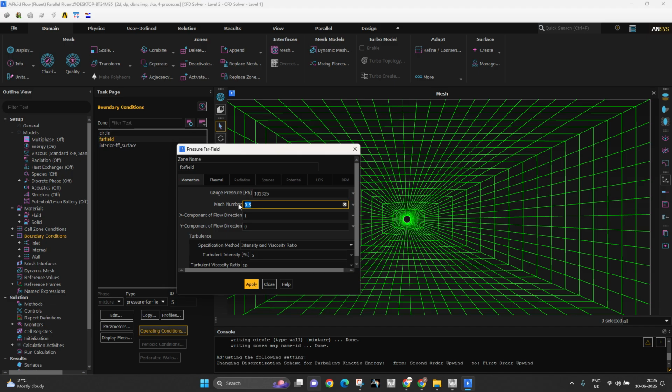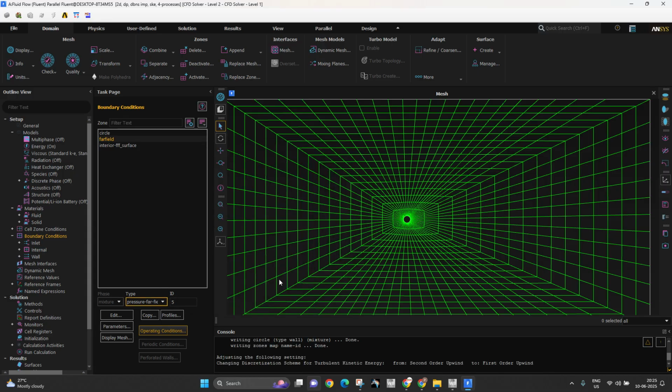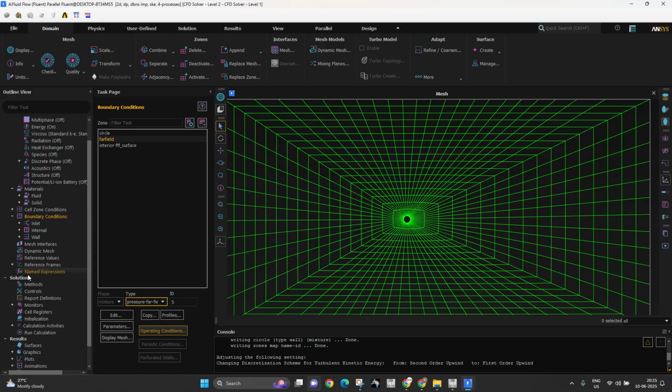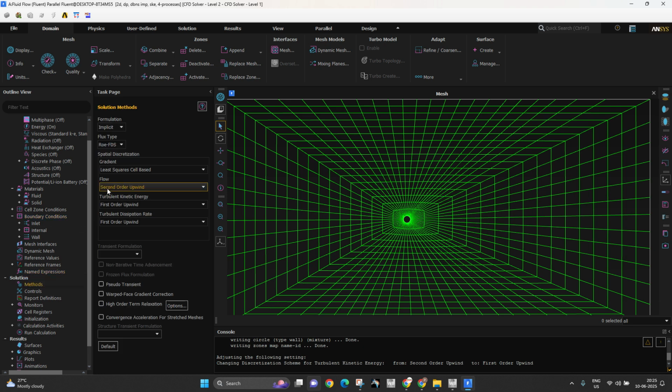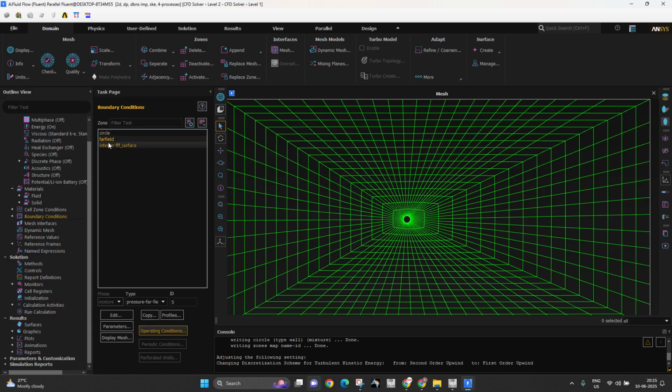Mach number. For Mach number, we'll go for 2, Mach 2. Then apply and close. Then next is go to methods. Make sure turbulent kinetic energy is second order and dissipation is second order. The process is very simple, okay? We don't even need to give outlet conditions because the far field has already been considered as one single environment.